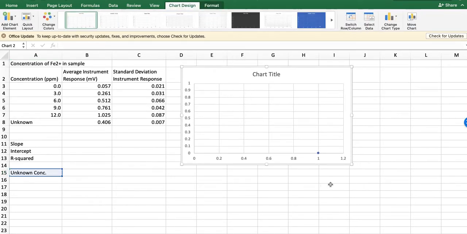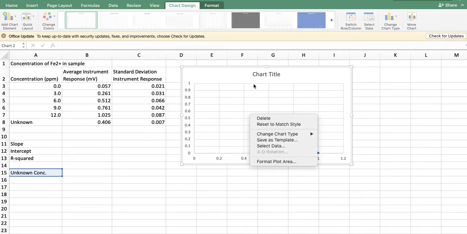All right, so what it's given me here is just a very plain, basic scatter plot. No frills, nothing fancy, and so all we're looking for here is how do we put our data in here? How do we get to represent what we want to see? So I'm going to actually right click on the chart here and I'm going to select my data.